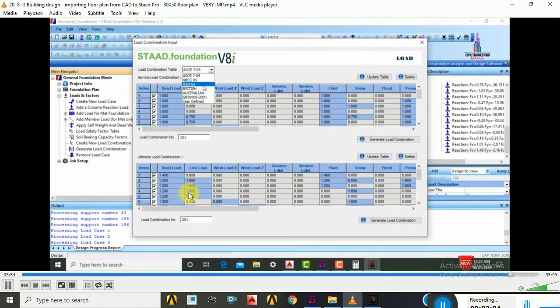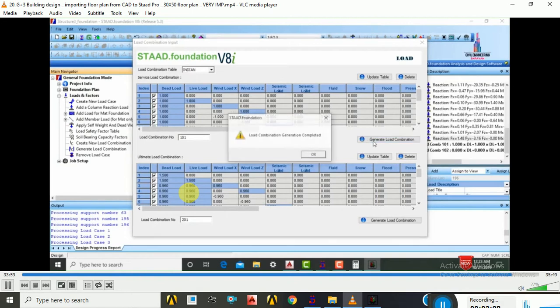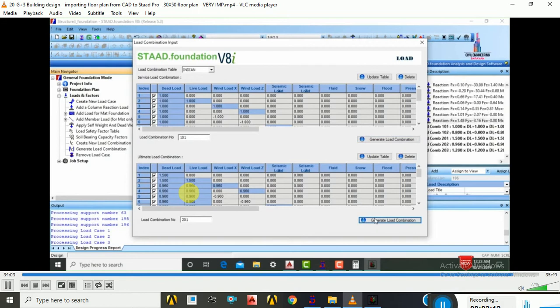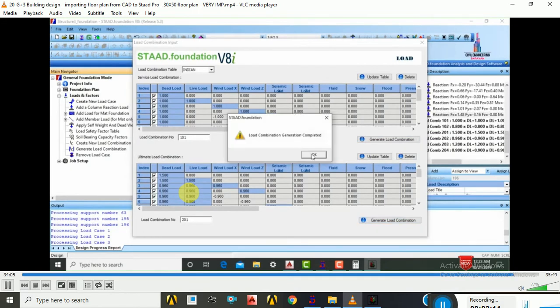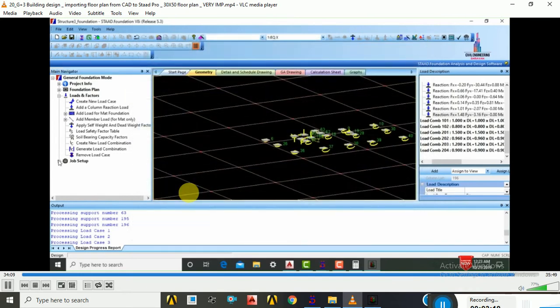So here we need to select the combination as Indian code. Click on generate load combinations for the service load combination initially. So after that, click on generate load combinations for the ultimate load combination. So click on OK. Click on cancel this. So after that, we need to select the job setup option.